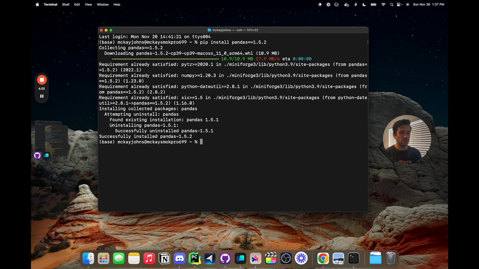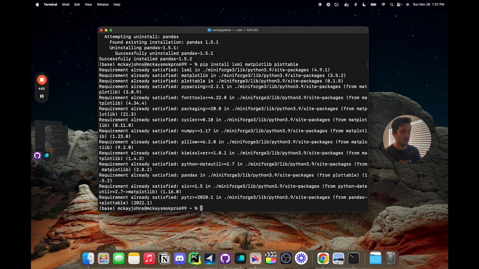The next package that we actually need to install is lxml. So we'll say pip install lxml. And then as well, we're going to do matplotlib. That is basically the base of the Plottable package. And then finally, we'll say plottable. You can install all three packages at once if you just put a space in between the package names. So run that, and I already have everything installed, so it's looking good for me.